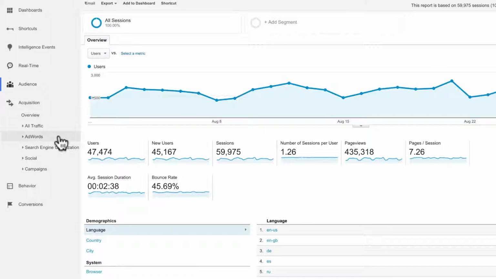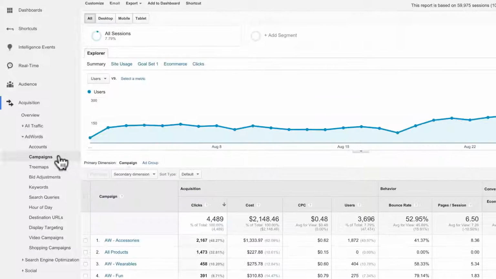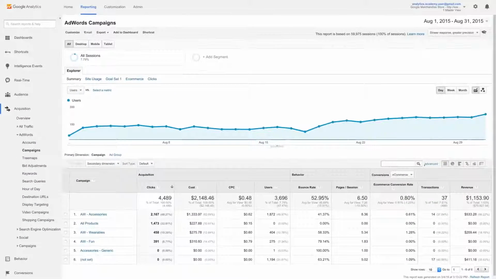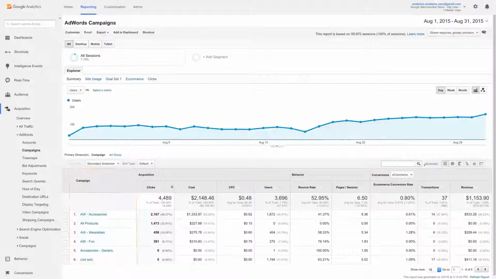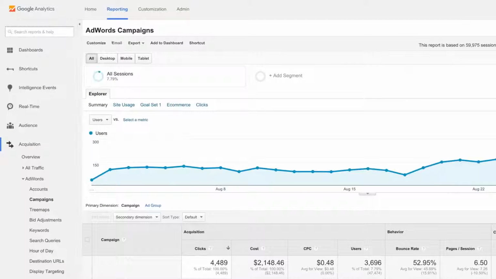If we click on the Campaigns report, we can see how well our various AdWords campaigns are performing. Notice that this report organizes AdWords campaigns using the same names assigned in AdWords. This is one of the benefits of linking AdWords with Analytics. Note, at the top of the report, you can switch between desktop, mobile, and tablet metrics to view the performance of campaigns across different devices.